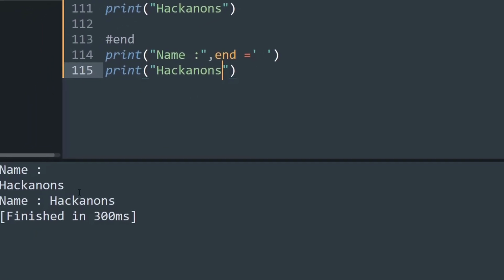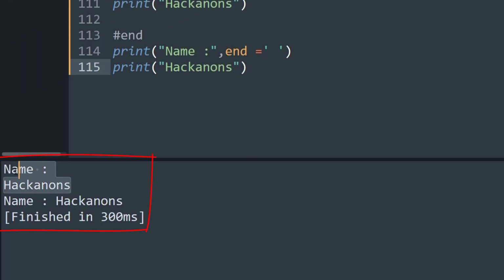And if I run this now, as you can see the difference, in the previous print statement the text was getting printed on the next line, but now it simply gets printed on the same line. The reason for this is the end argument by default takes a \n, which is an escape character for printing the text on the next line. But since we accessed the end argument and assigned it to a blank space, now instead of printing a new line sequence, it simply prints the word Hackinons on the same line.